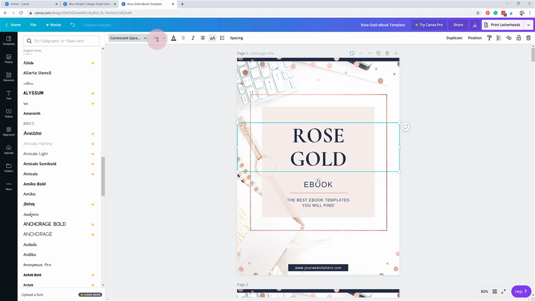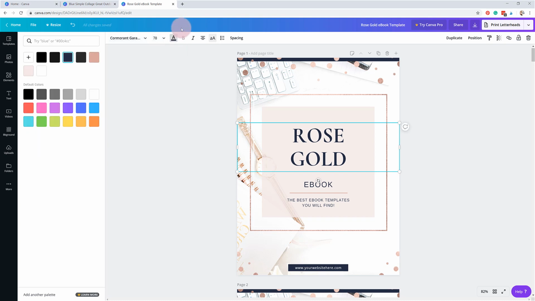So you can literally pick any font size you want, or you can pick one of the pre-decided sizes that are here. You can then choose your font color. Any of the initial colors you see up here are colors that are currently present in the document that you are in. So this document, which is our rose gold ebook templates, all of these colors are currently within these templates. Now, just below that are the Canva default colors, so those will be in there by default.